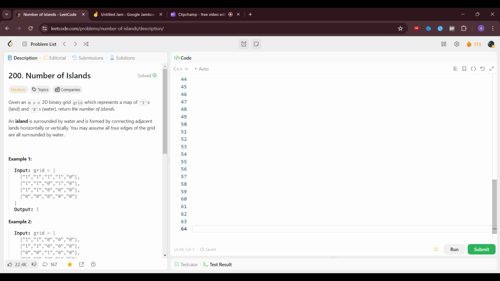So we are given a grid which consists of an m cross n grid, and there will be ones and zeros. One means it will be land, and zero means it will be water, and we need to find the number of islands which are present in this particular grid. An island is surrounded by water and is formed by connecting adjacent lands horizontally or vertically. You may assume that all four edges of the grid are surrounded by water.